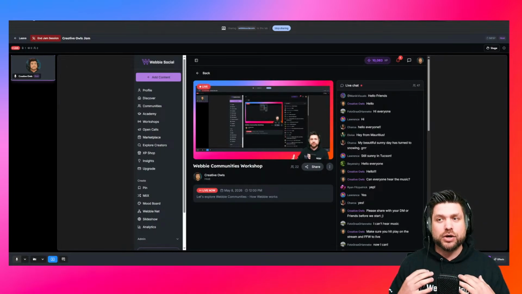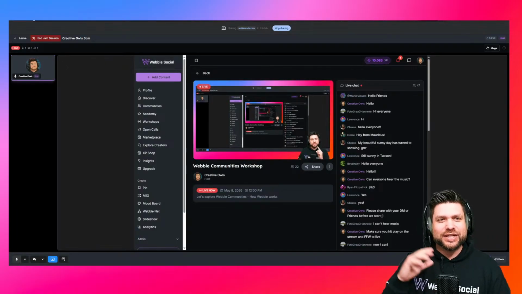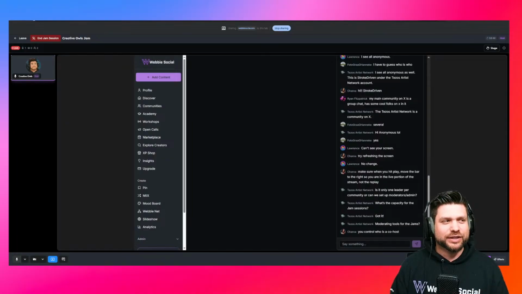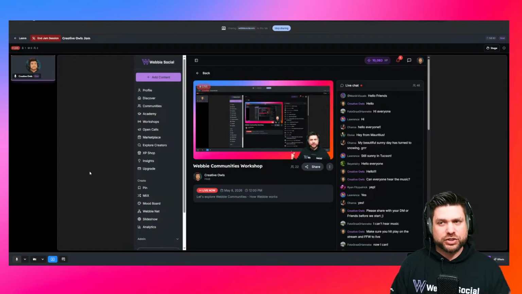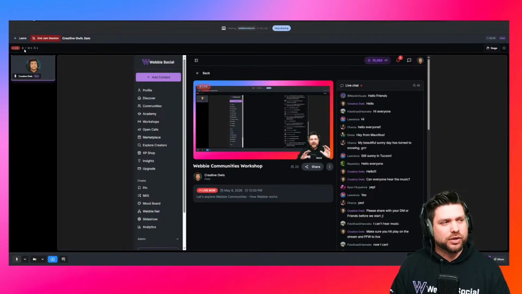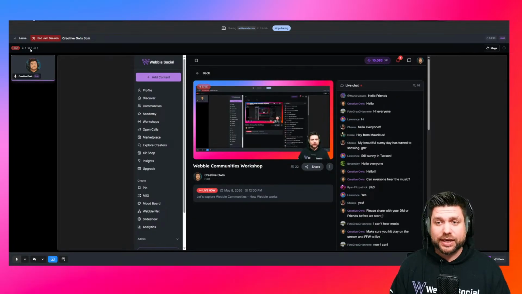Now, as an admin host, I can add as many co-hosts as I want. So be very smart as an admin about who you want to bring up, because you could have 5 or 10 different screens being shared all at once. So that's how you share your screen. Up at the top left, you'll see who's on the stage. Here's how many people are currently watching it live. And here's the total amount of people that have participated in or watched the stream.